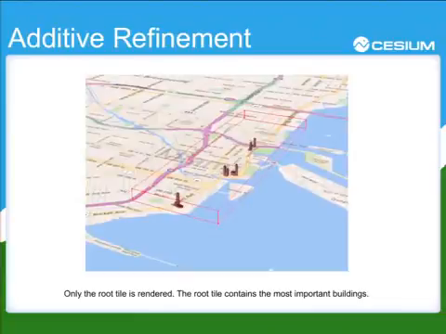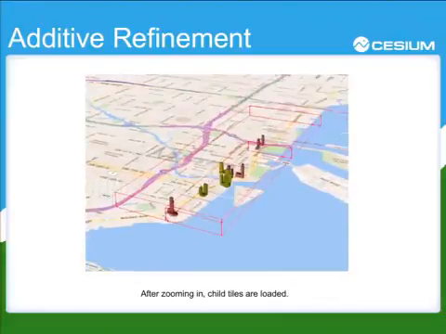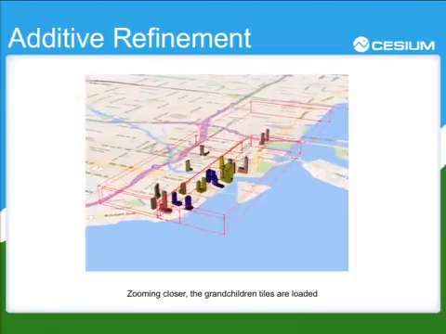So I'll go through an example of that. Here you're pretty far out, and it's only rendering the root tile. The root tile contains the most important buildings, the ones that you expect to see from afar. Then after zooming in, you start to load the next set of tiles, so the child tiles start to load in. It's adding on top of what was already there. The root tile is still being rendered, and now you're rendering the child tiles. Finally, zooming in closer, you just add on top the grandchild tiles.